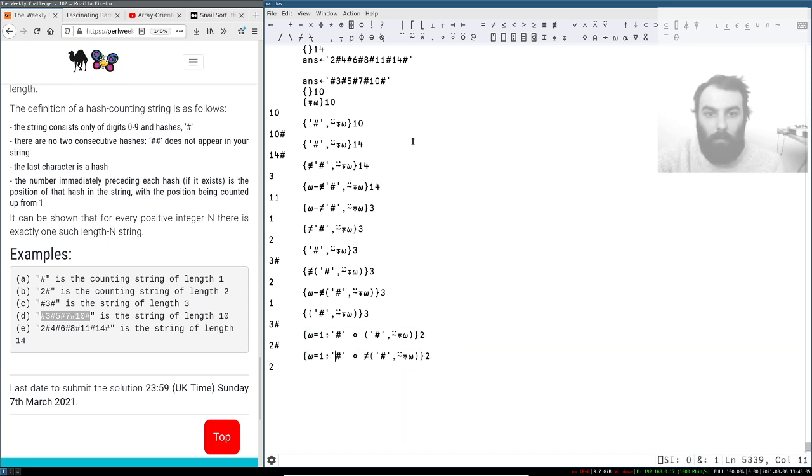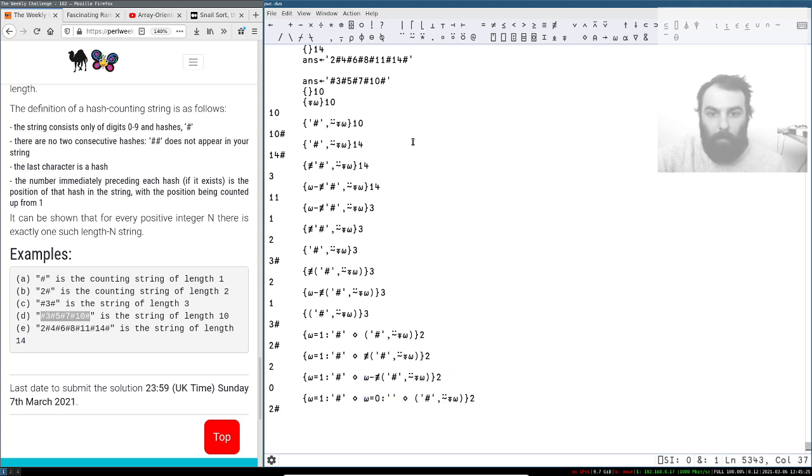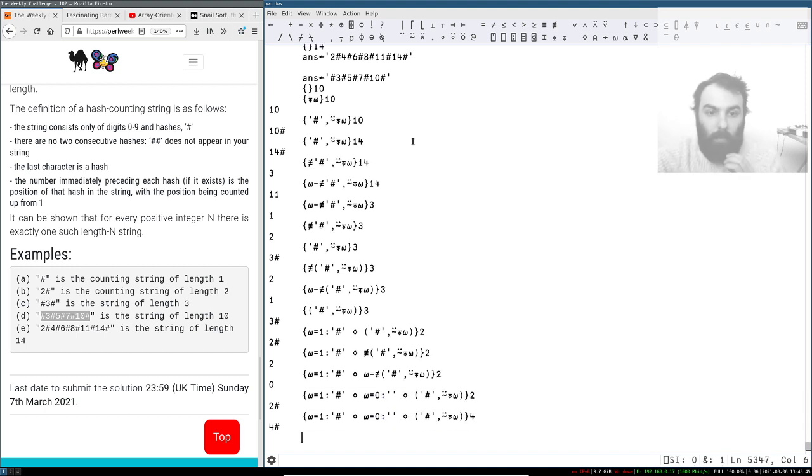What's the length of that? Omega minus that is a 0. And we've already got to 2 hash. So if you get to a 0, then you return nothing. Yep. Otherwise, otherwise, you're doing this guy.